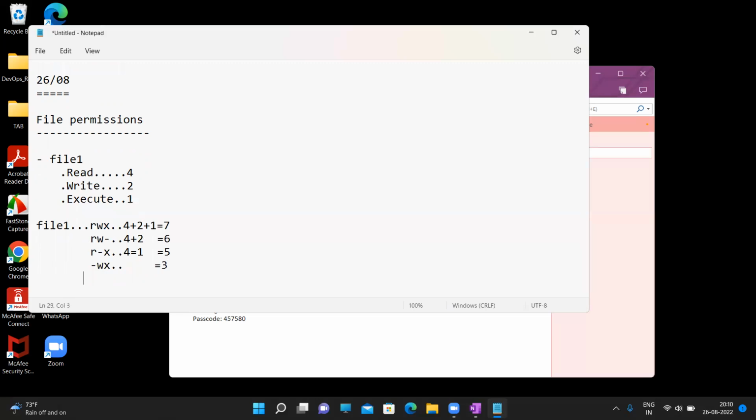Other combination, write is there but there is no read. Only the write operation is there, but there is no execute permission. Okay, what is the value? 2, right? 2.